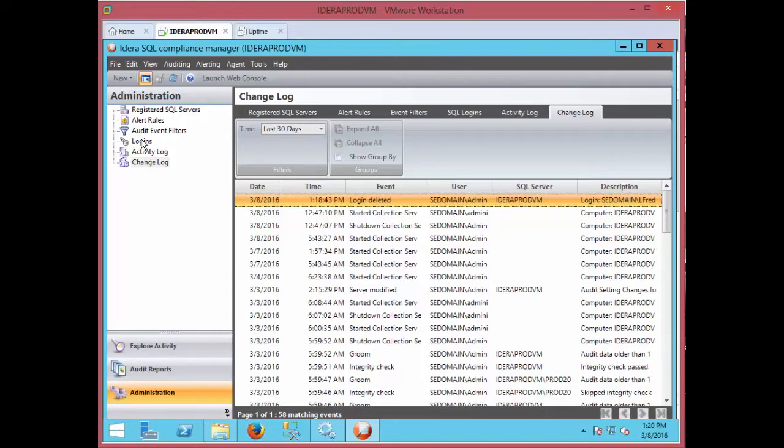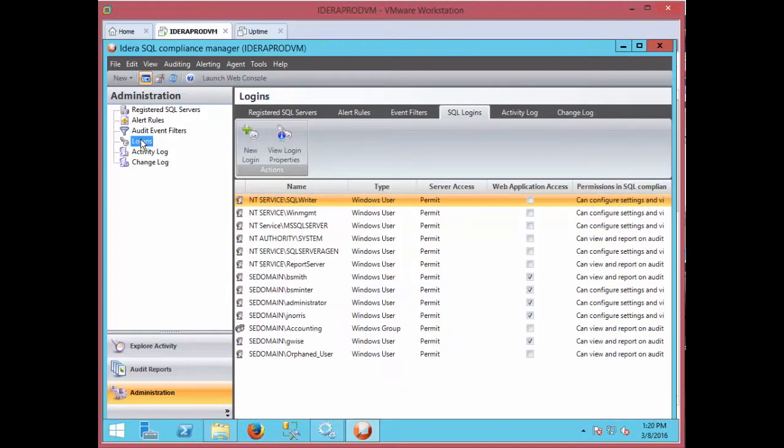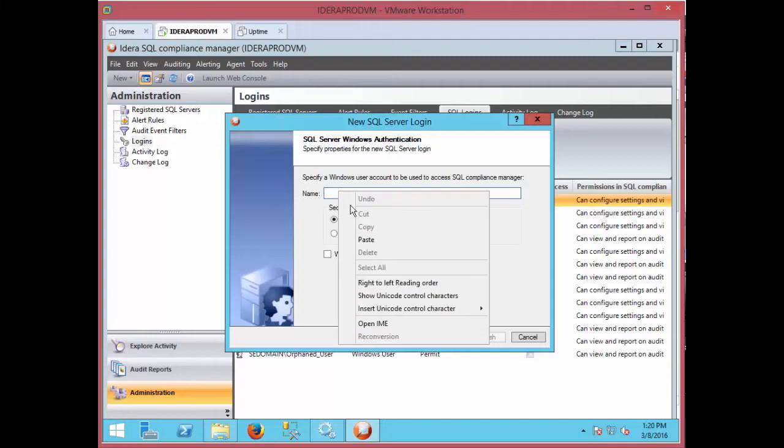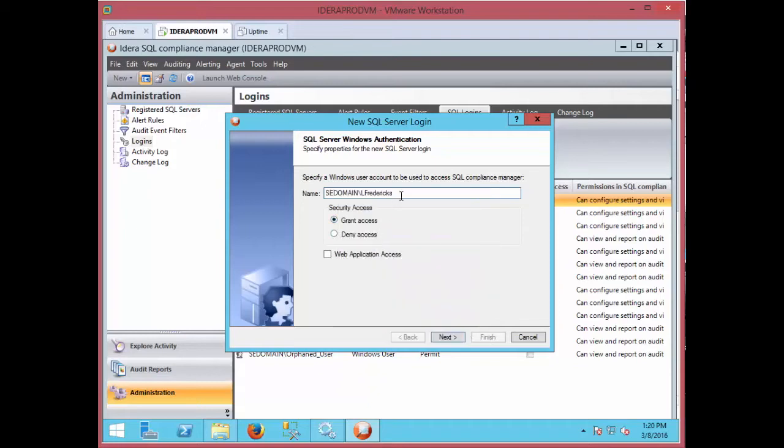But we're going to explicitly select the login section to view the accounts that currently have access, as well as to be able to create new accounts and provide access to new people who are going to be using this tool. So up at the top, I'm going to select the new login. And today we're going to submit the account SE Domain and Linda Fredericks account. So I'll place in her domain account. The access we're going to give is the grant access to be able to view the data.